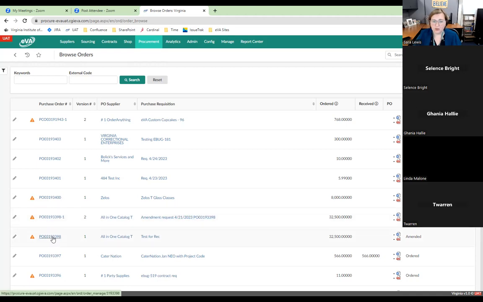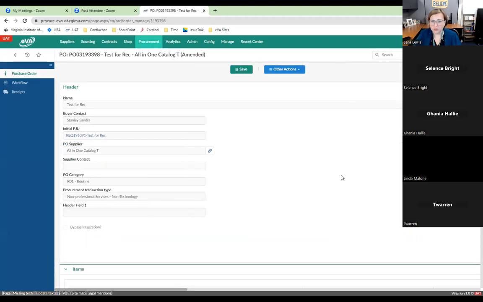But let's say that the end user navigated to this PO first. And they're wondering, okay, I'm trying to create a change order, but I don't see that change order button.